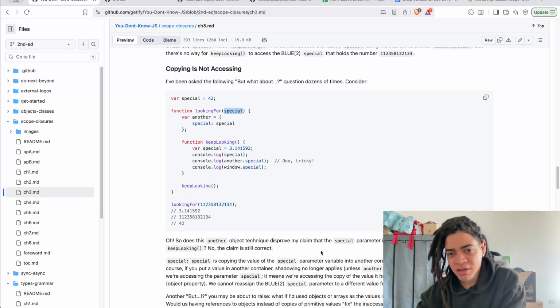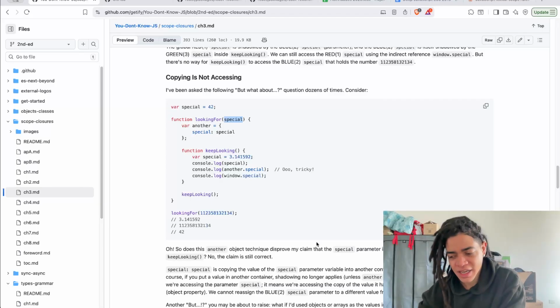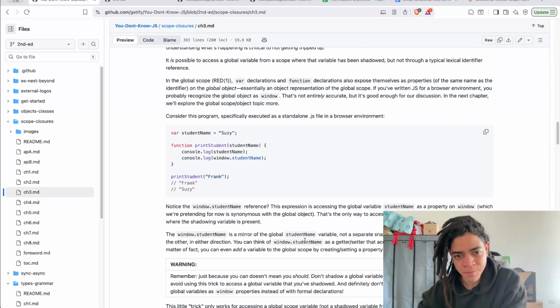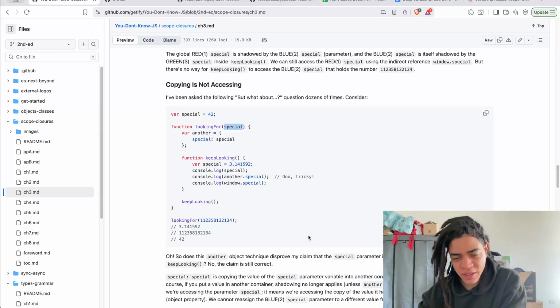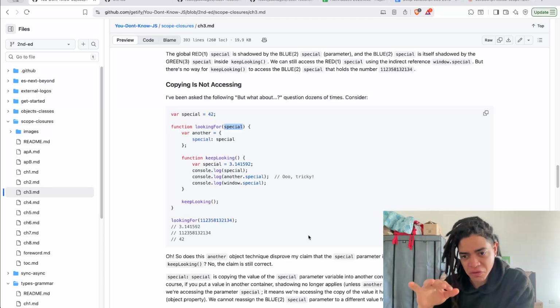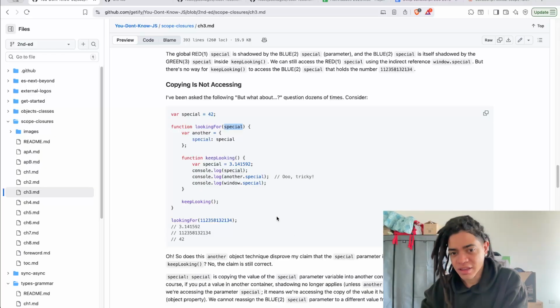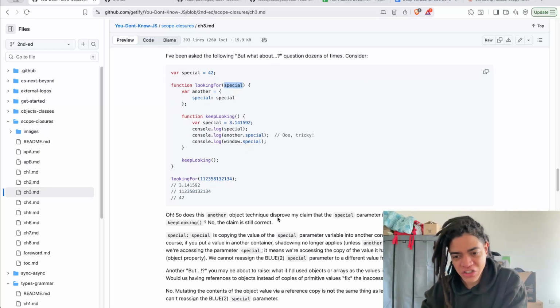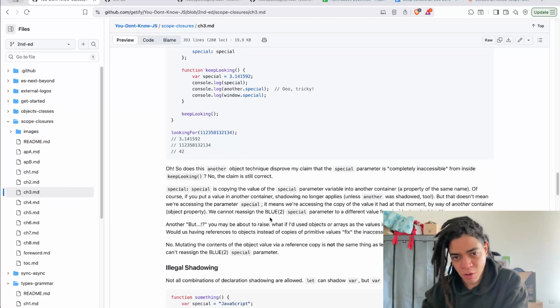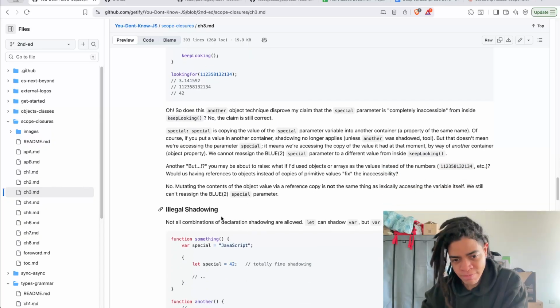And the subtle hint of this, because you can say that this illegal shadowing or tricking shadowing is, hey, now I can try to fix this, or I can now create a copy of this value and then pass it down to the variable. But a copy is not the same as lexically available. And we still can reassign the blue special. All of this is just talking from the lexical scope, not from the assignment here.